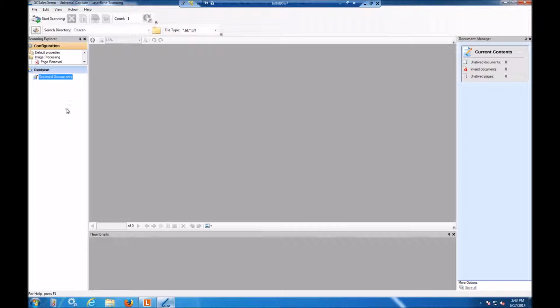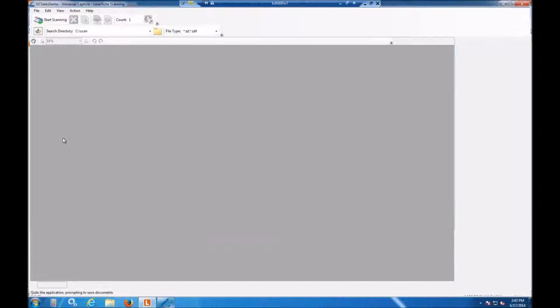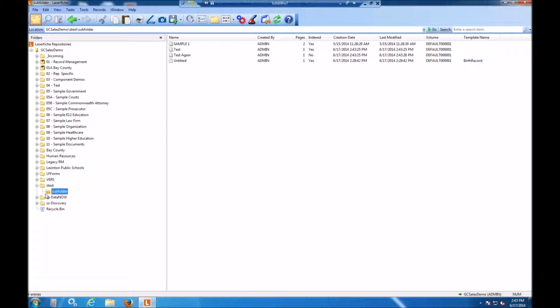That takes the document out of Laserfiche scanning. Go ahead and exit. And it brings it into the subfolder that I was in earlier. Now, if I want to add pages to a document, that's also very easy in Laserfiche. What I want to do is open up the document I wish to add pages to. So we'll add a couple of pages to sample 1.